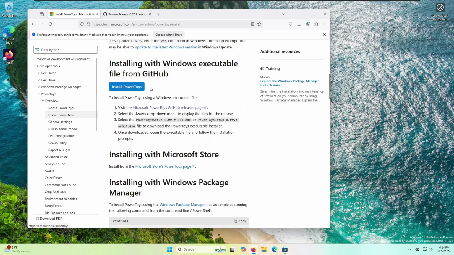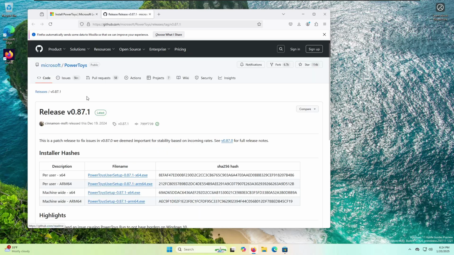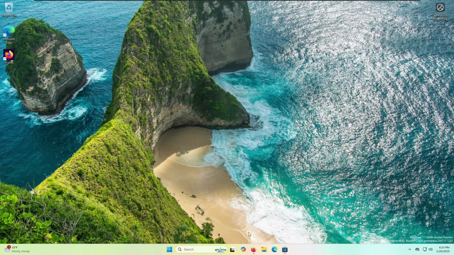The file that you can download is from GitHub. This is the GitHub page. The latest release as of me recording is version 0.87.1, and it was released on December 19th, 2024, so about a month ago. A month and a day ago, as you can see. Pretty cool.